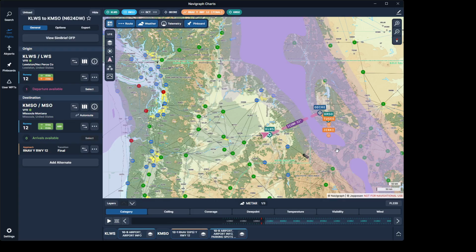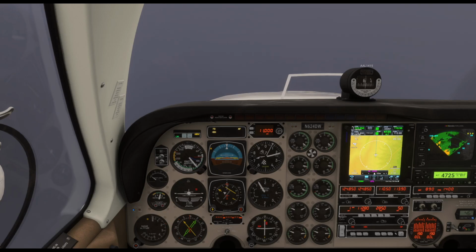Okay, reduce our power settings to 24 and 24. Manifold pressure of 34 and 34. We are definitely socked in here. Sorry, I left it on the map too long.